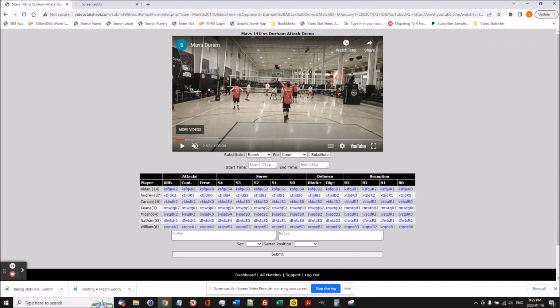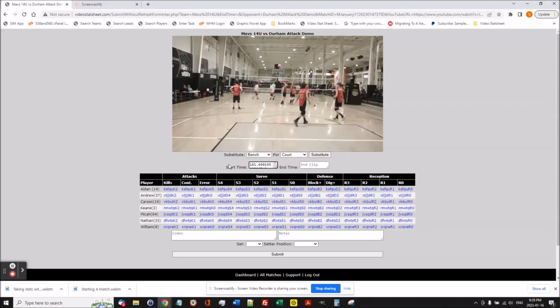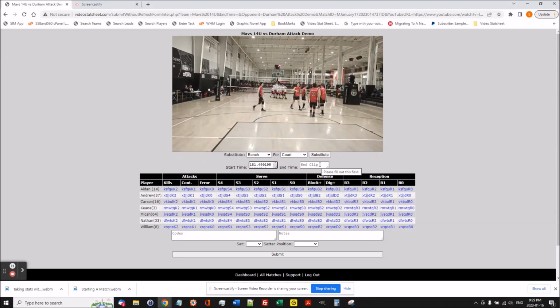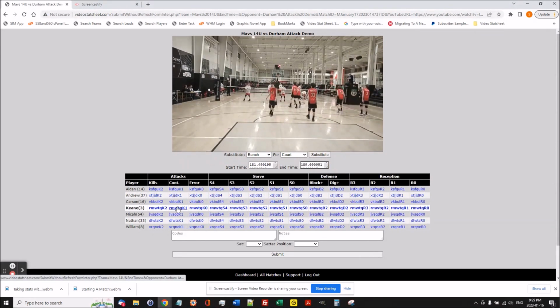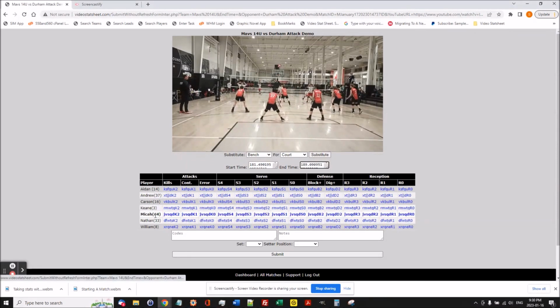Just like that. Now, to actually take stats, what I do is I press play on the video, click this box to set the start of your clip. And then when the play's over, you click the end time. And then while it's in between plays, while you're waiting for the next serve to go back, I would fill in my stats.